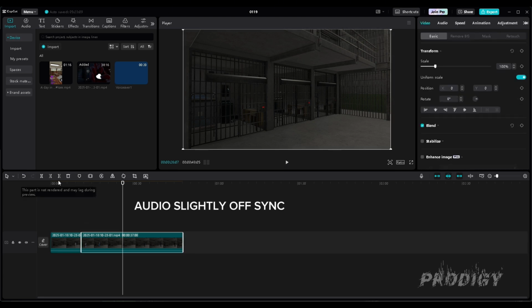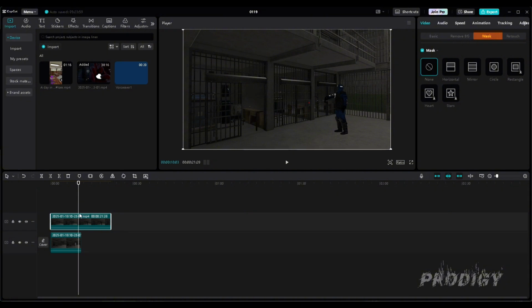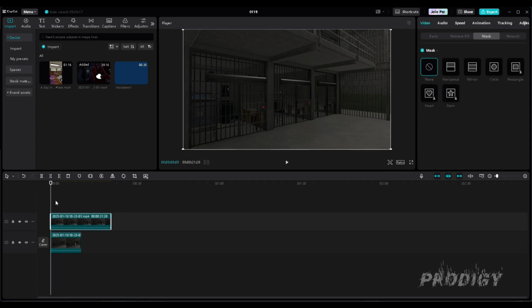I'm going to cut that, and then I'm going to bring the layer on top. What I'm going to do is go to the masks tool right here. Also, I am using CapCut. Y'all will notice that my video clip for the cop is longer than my video clip for me. I'll show you how to fix that in a second.